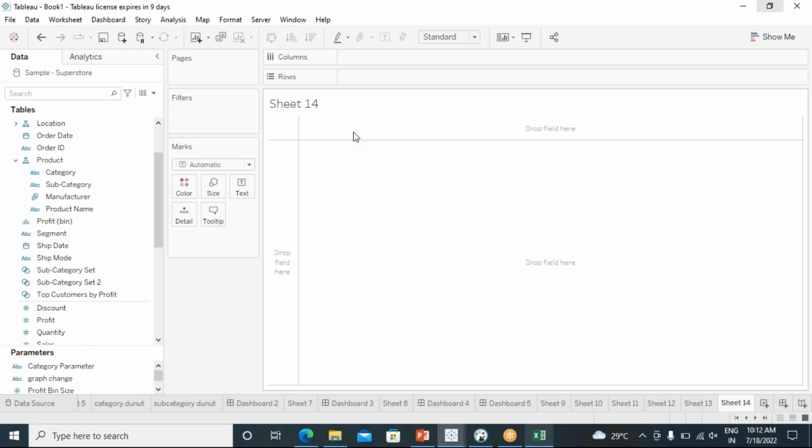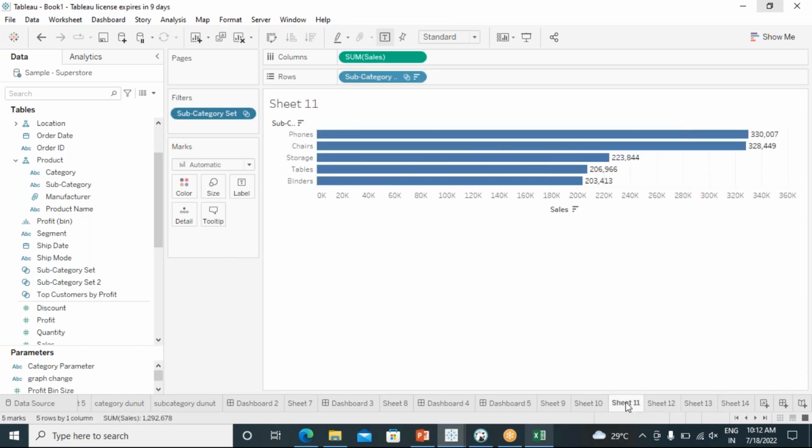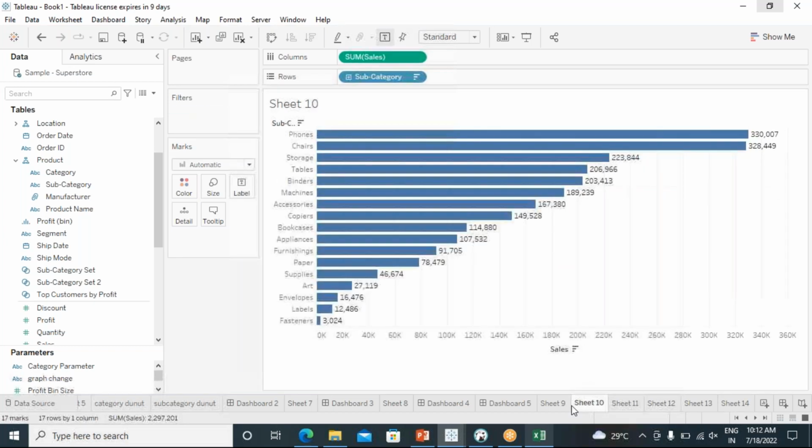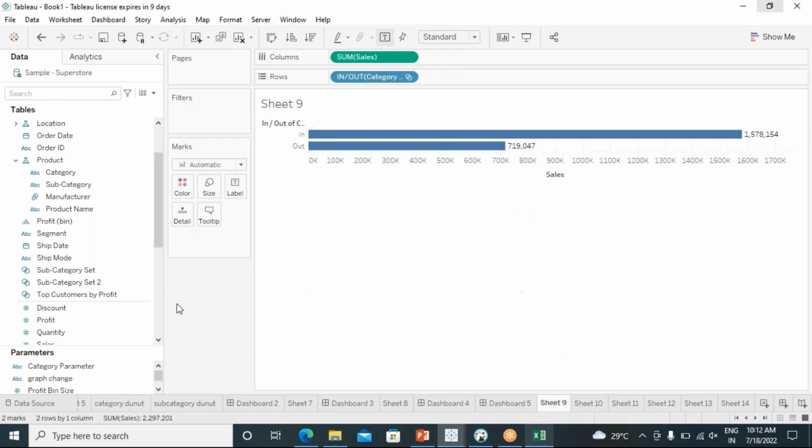Okay, we can implement that using sets. The one way we can do that is using the set, though there are different ways we can implement it. So how can we do that using the sets? We can see that we have the two sets we created: one is the top 5 and the other is the bottom 5 subcategories.